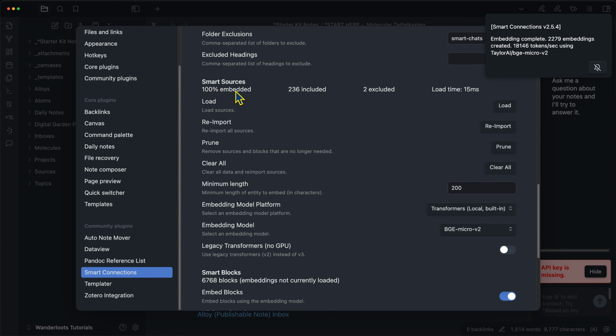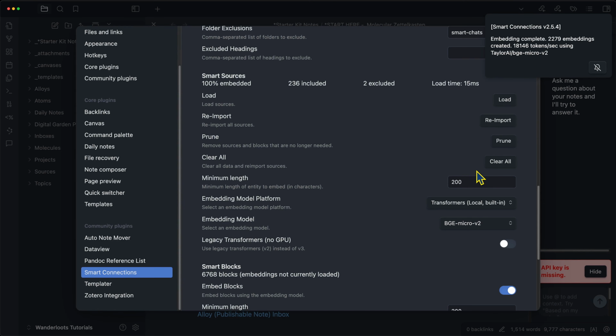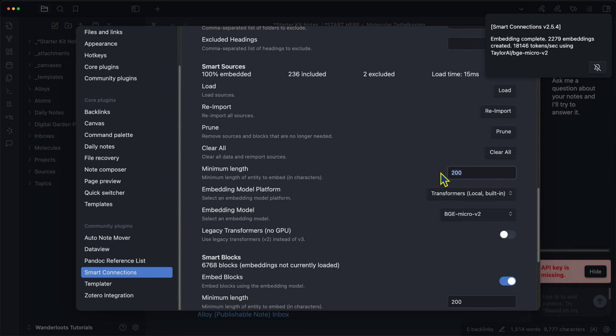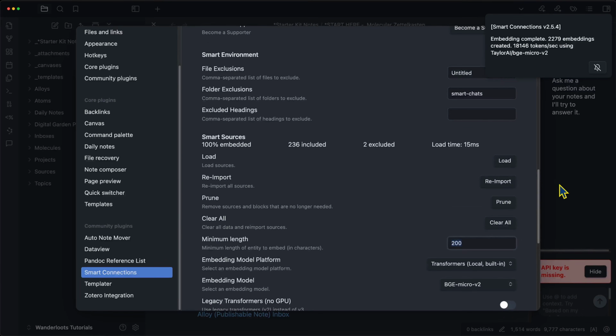And now we have 100% embedded. It's using the local model with BGE Micro V2, so everything should be good. I kept the minimum length at 200 characters. Effectively, that means if you have a note that only has a couple words, it's going to be excluded by the model because it's too short to be considered relevant. All right, let's see how it goes.